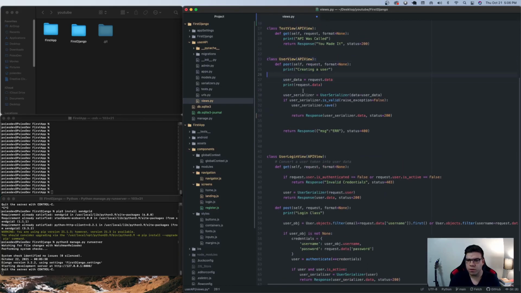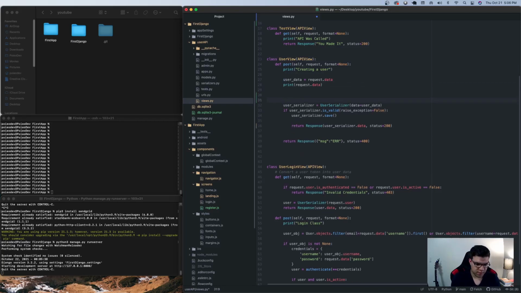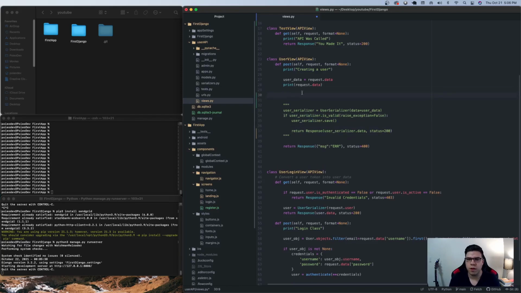So what I'm actually going to do is comment out all this except for the error notification. The reason why is because I don't want to have to keep deleting users as I'm testing this out. So I'm not going to actually create the user. We're just going to test out the sending out of emails.